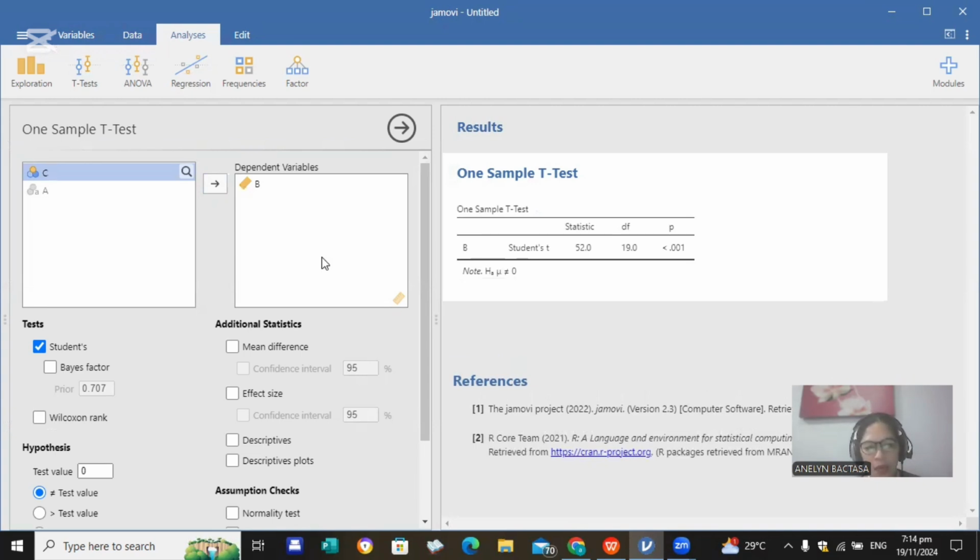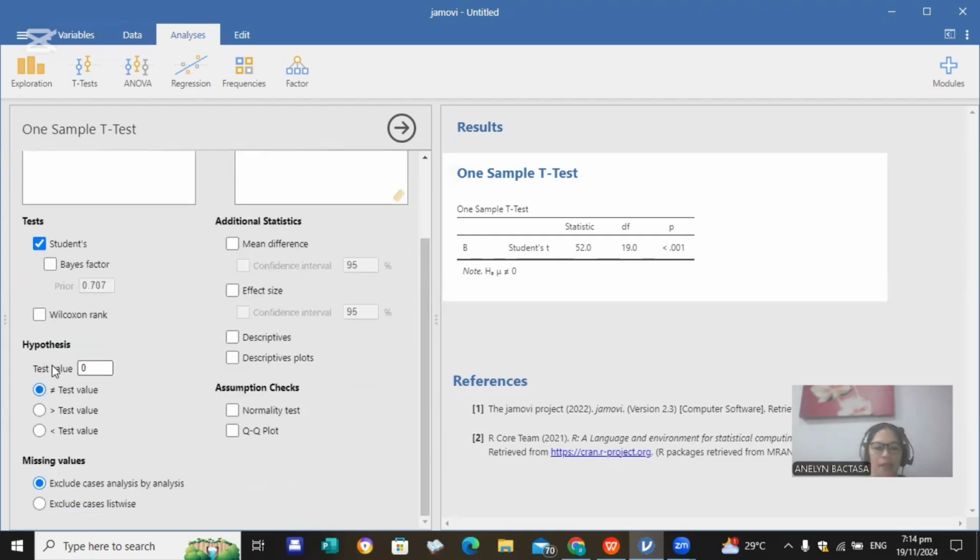Okay, so after that, we will need to specify the hypothesized mean. Let's test whether the average weight is significantly different from 25 kilograms. Let's look at the test value field, which is here, and in the hypothesis we will enter the number 25. This tells Jamovi that we want to compare our sample mean against 25 kilograms.